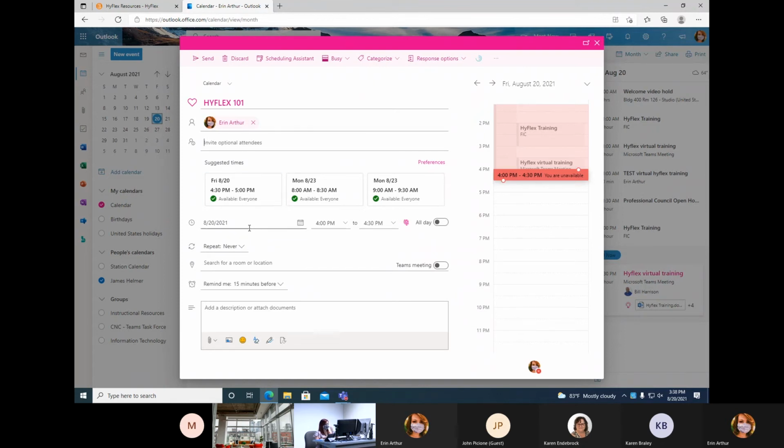Now I'm going to go down here to the date. This is going to be the date of my first class. So if my class was first meeting next Monday, I would select that. And then I'm going to select the start and end time of class. So let's say 4 to 5 is when my class is being held.